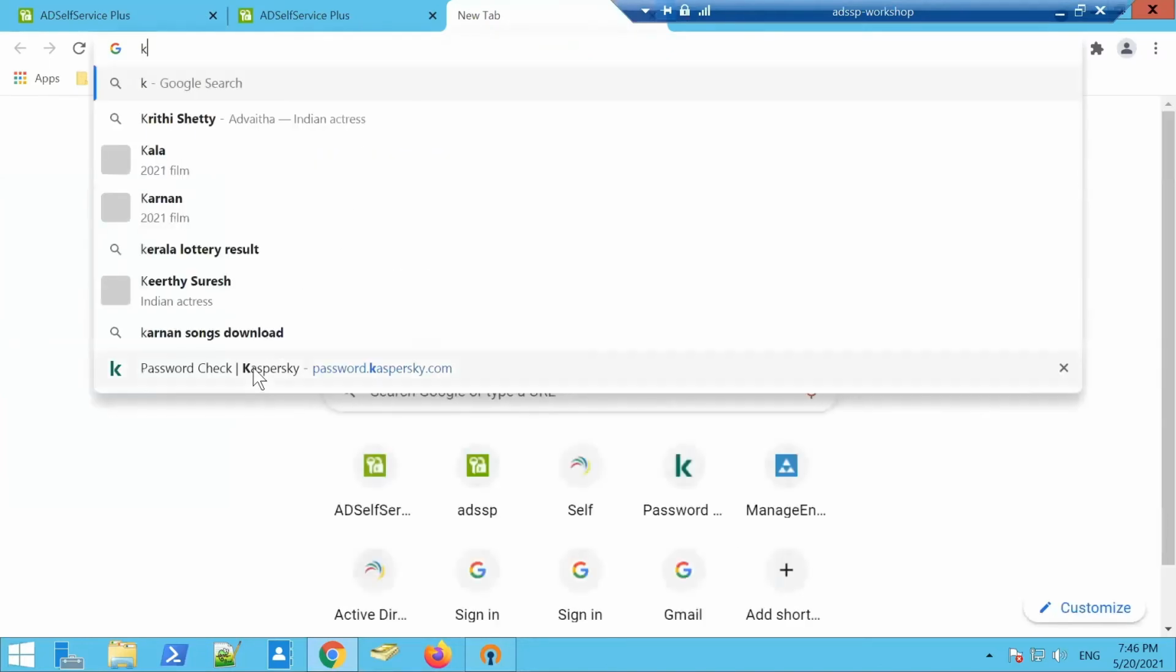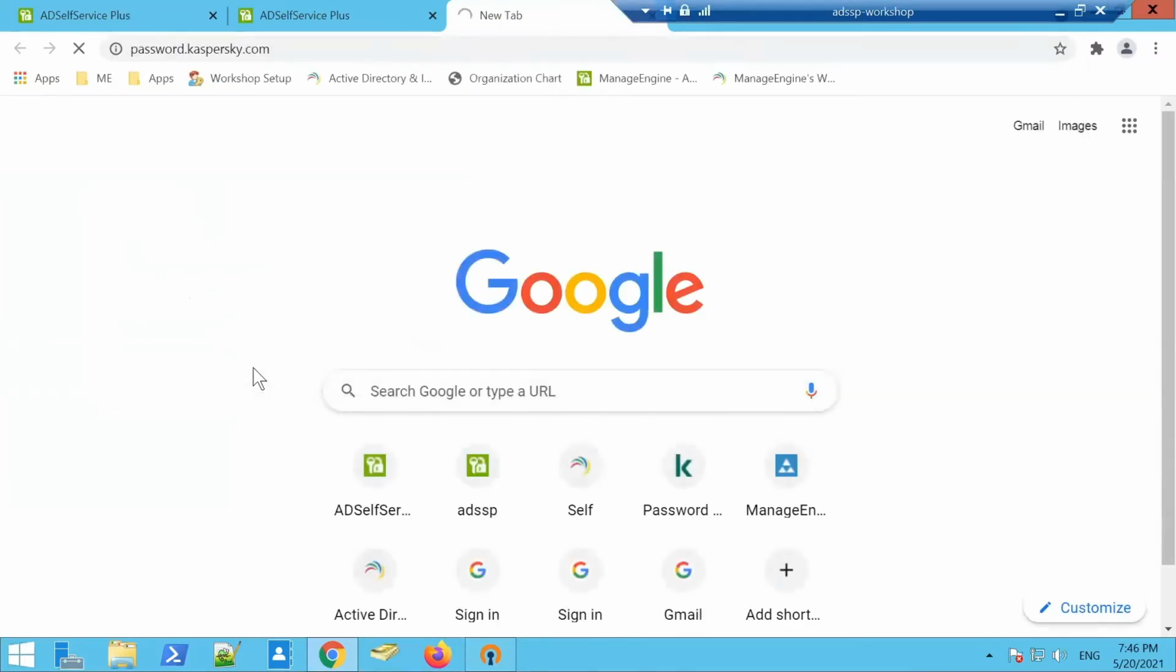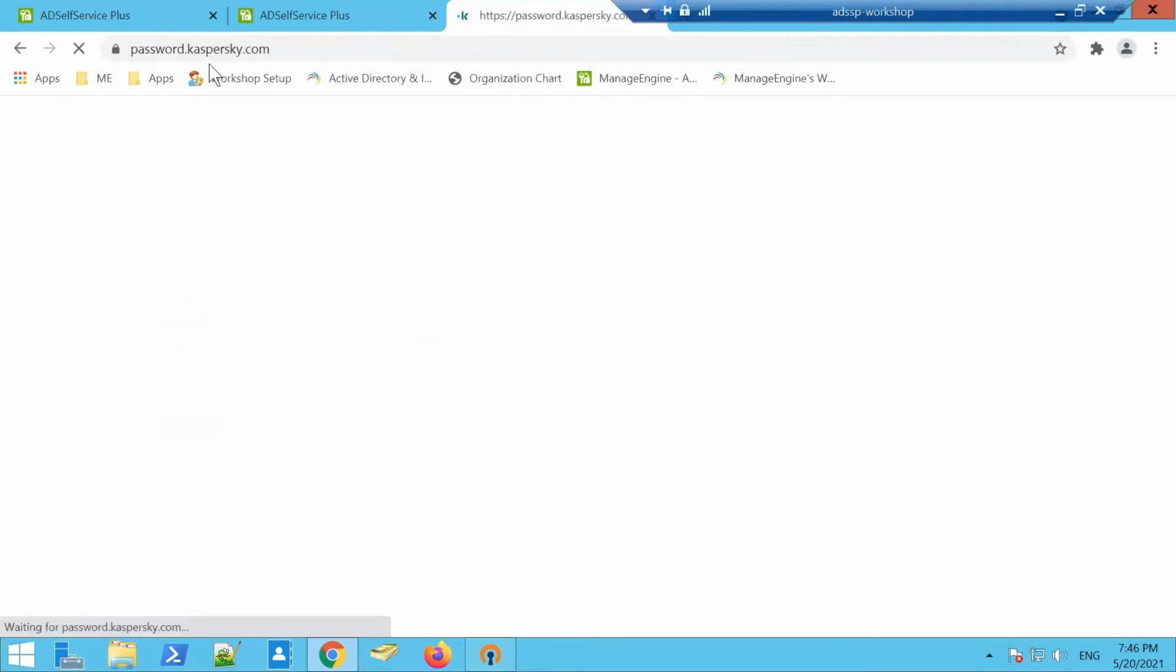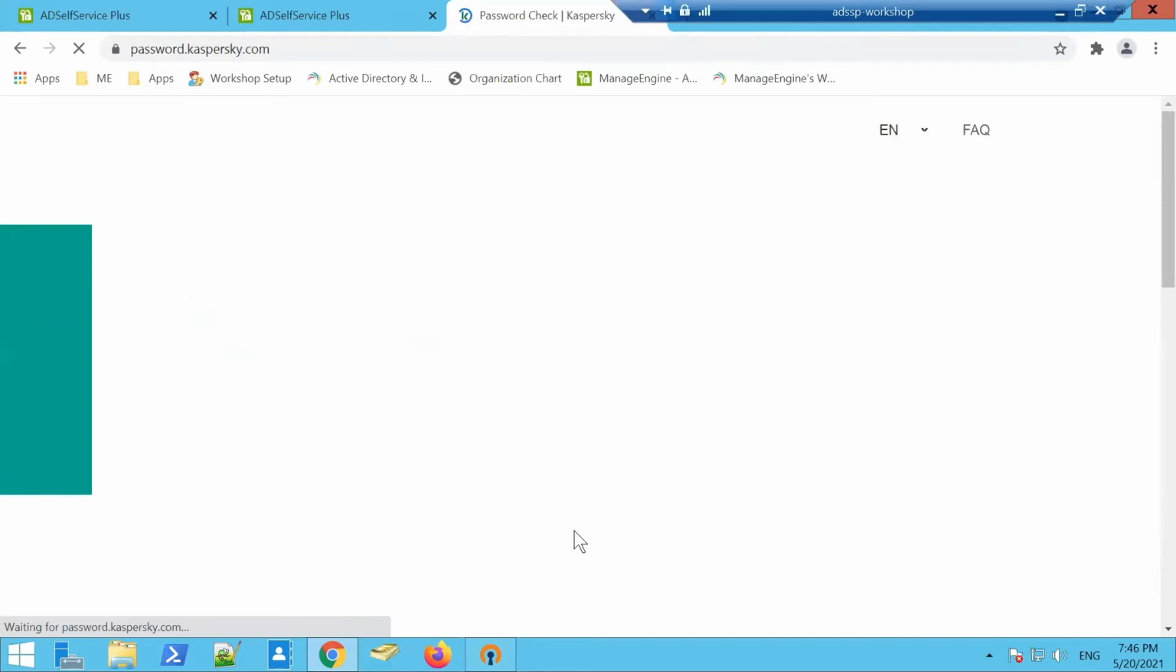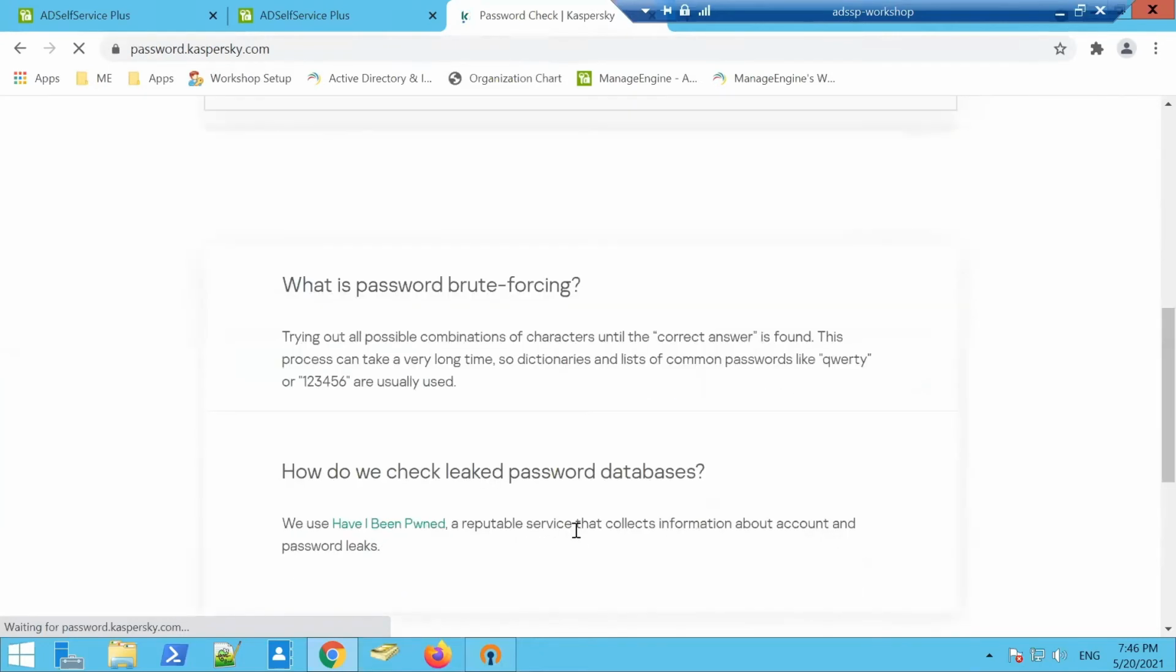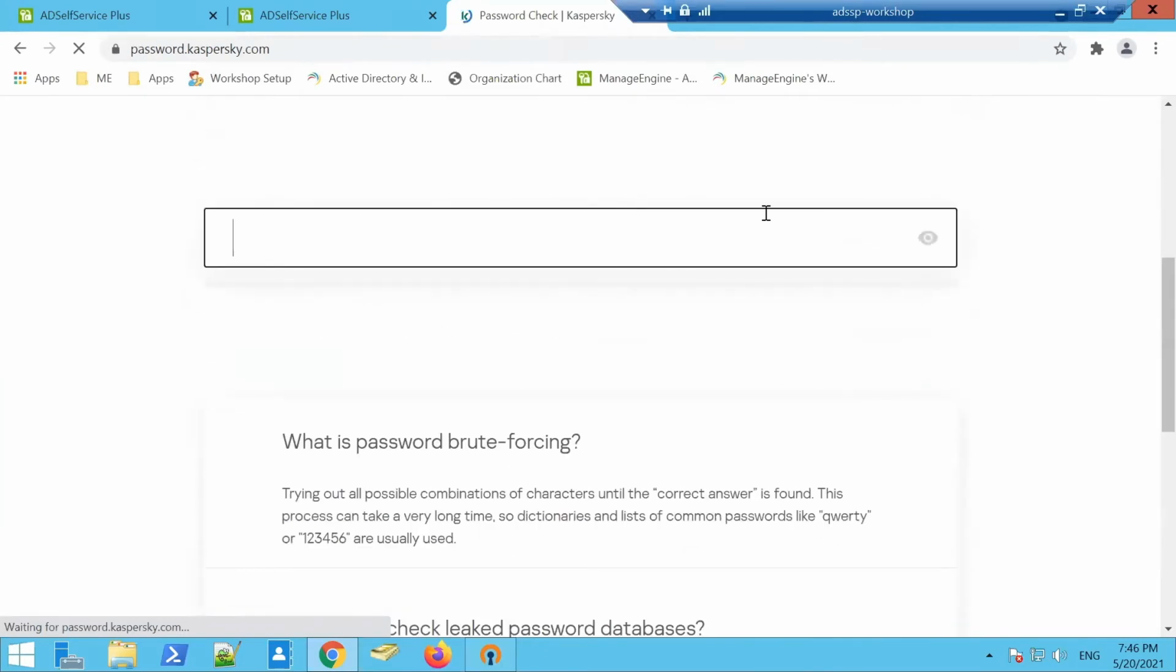Another tool that I'm really fond of is the Kaspersky password check tool. What this tool basically does is gives us a reality check on the passwords that we've been working with. It's a very simple, straightforward tool. Let me display the password I'm going to type in.